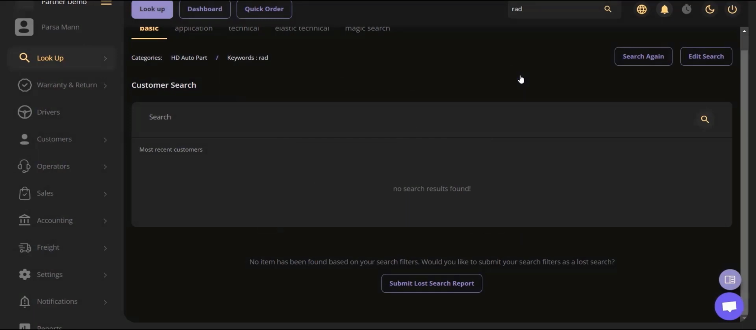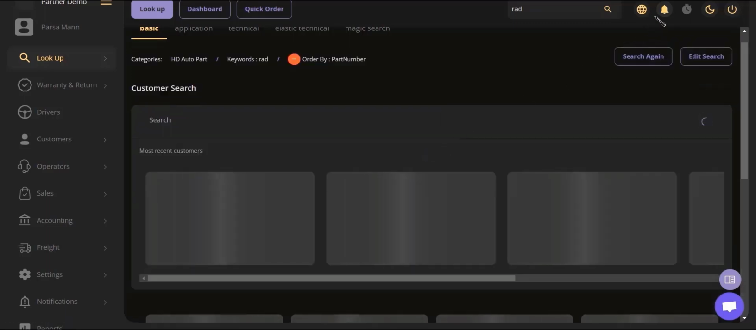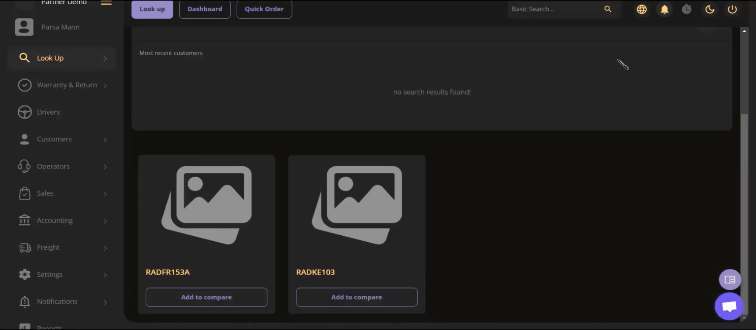To change the order of your search results, click the edit search button and choose the desired order from the drop-down. Let's choose part number. After setting your preference, click the search button again. Now your results will be organized based on your selection.